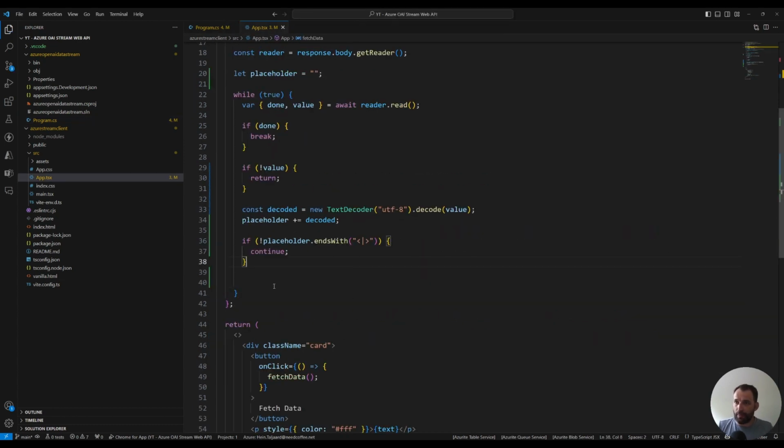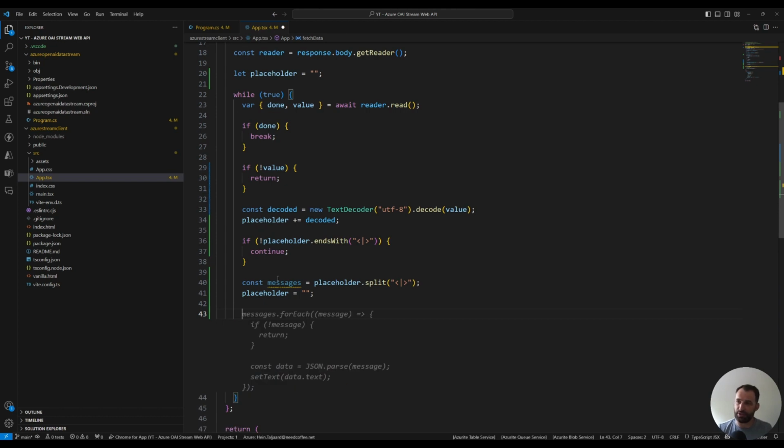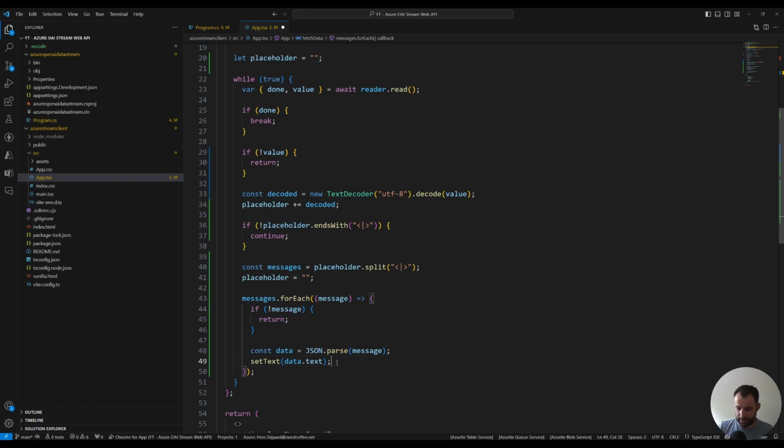So what we're going to do now is we're going to say, all right, well, if that's the case, if we have that string in placeholder, I'm going to go const messages is placeholder.split. So pretty straightforward. We're just going to split our string, and then I'm going to reset placeholder, and then I'm going to loop through messages, right? Yeah, that's actually good. I'm going to take that out for now, but yeah, I think Copilot did a good job.